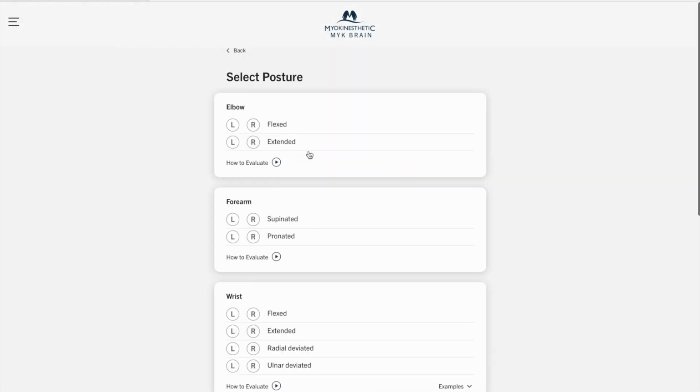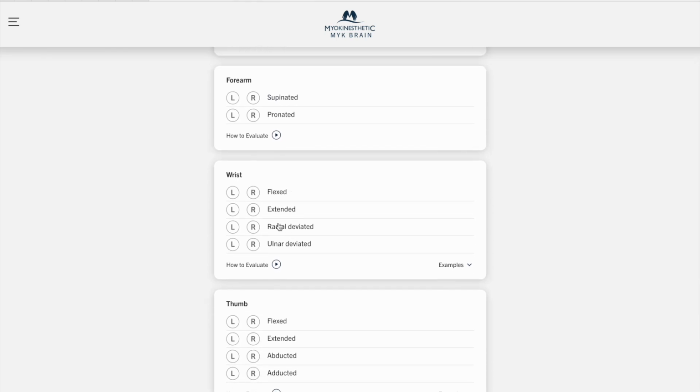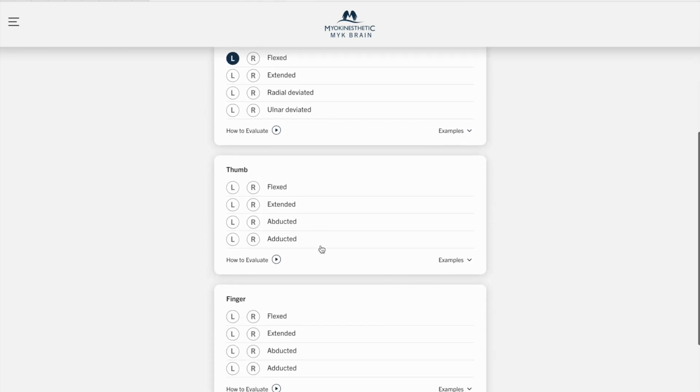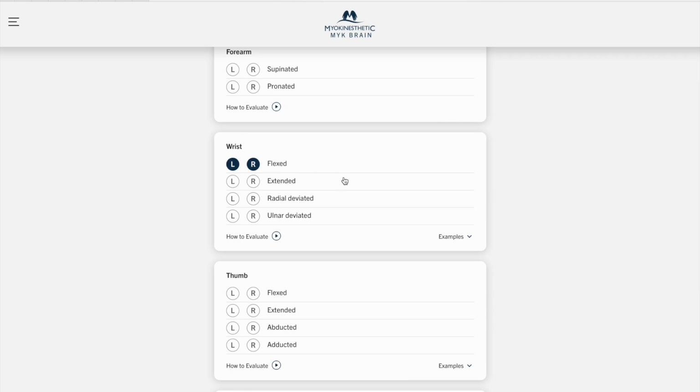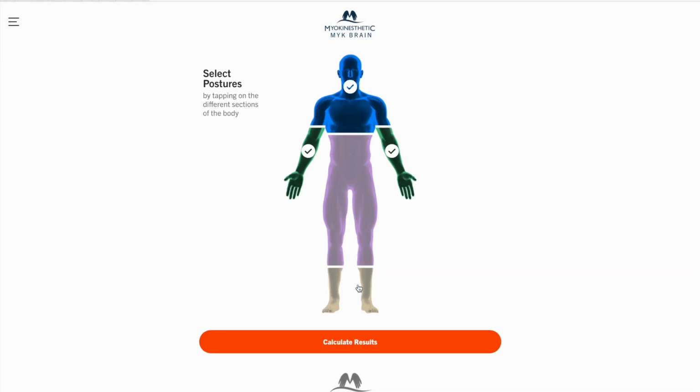And we go into the wrist area right here, or the forearm area, sorry. It covers elbow all the way down to fingers. And so we're going to say they have a flexed wrist. And you could say bilateral, so you could do left and right. Let's do that, left and right. And then we're going to save that. We're going to go into the lower body.